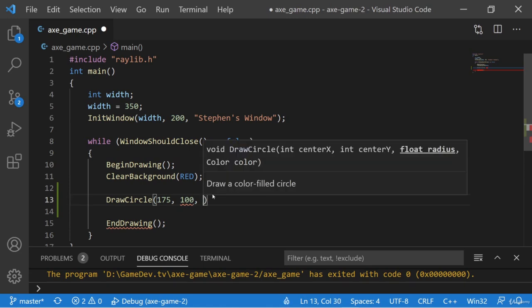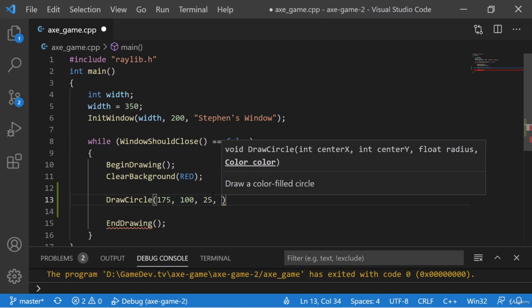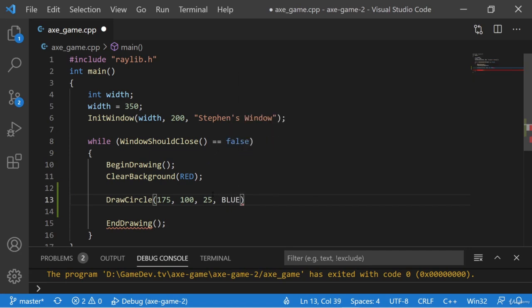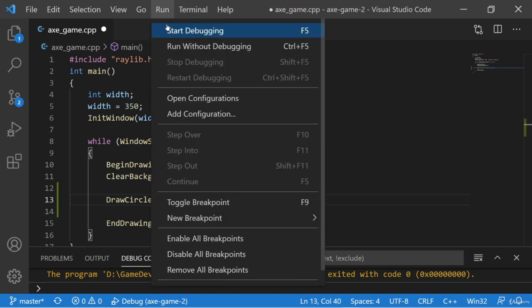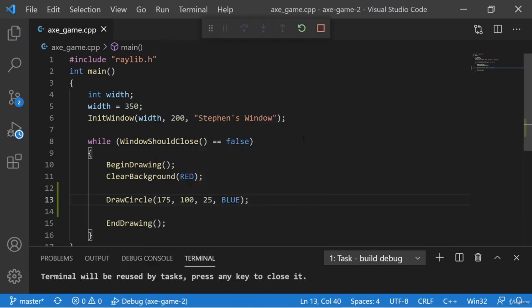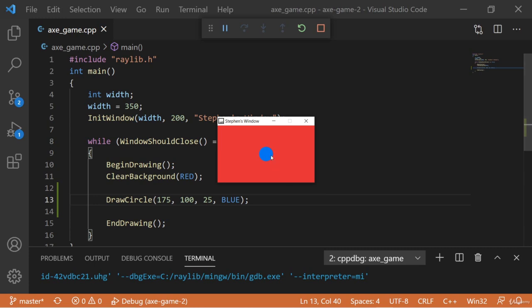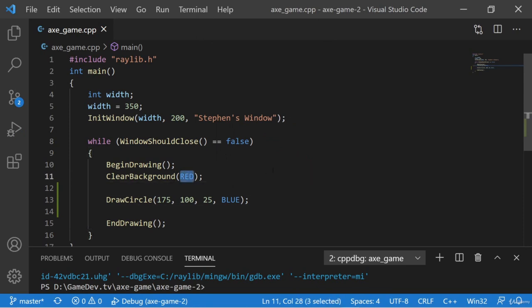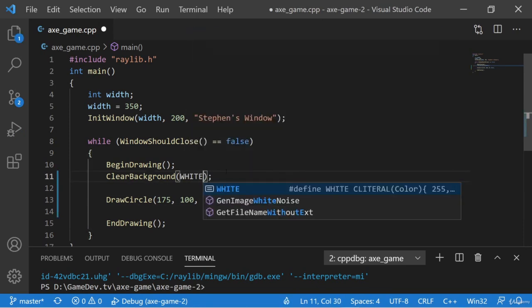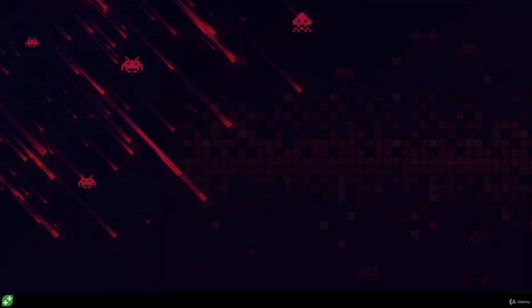Now next it needs the radius, and we're going to use 25. And finally, for the color, I'll use Raylib's blue color. There's my semicolon, so let's go ahead and hit run and start debugging to take a look at this. And there it is, my circle is right in the middle, and I still have that hideous red background, which I'd like to change to white, so I'm going to go ahead and change the clear background call to take white instead of red. Okay, so we know how to draw a circle to the screen.